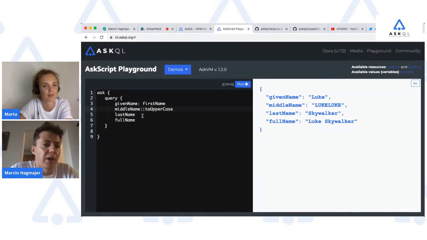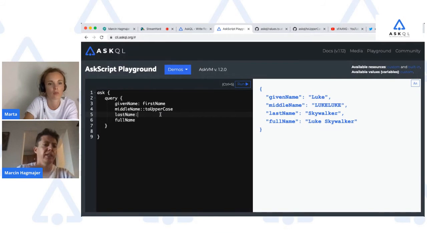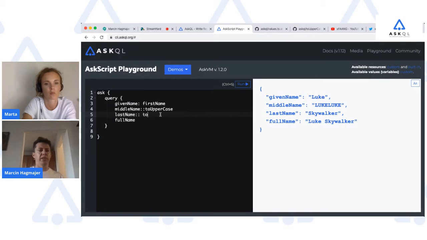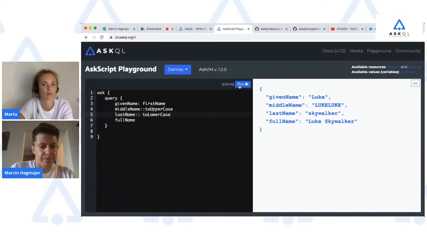And of course, you can mix those. You can be middle name to uppercase, but last name to lowercase, for instance, right? So it lets you choose not only the fields that you want, but also how you wanna transform those. Works.